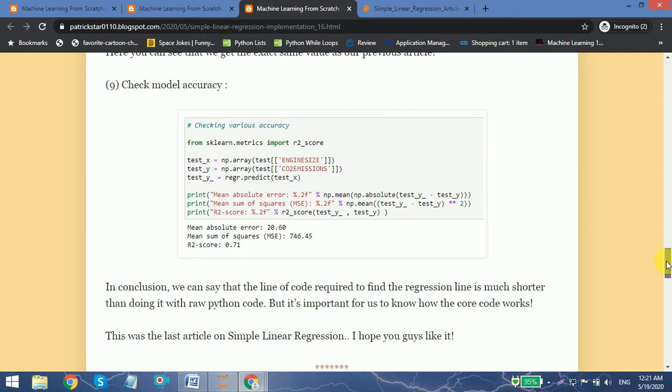Okay, now we are going to find the mean absolute error. We want to find the mean absolute error between our actual value and our predicted value. Our actual value is test_y, which has CO2 emissions in it, and our predicted value for CO2 emission is stored in the variable test_y_. Now we just calculate it like np.mean(np.absolute(test_y_ - test_y)). This will give us the mean absolute error, and the same goes for mean squared error.